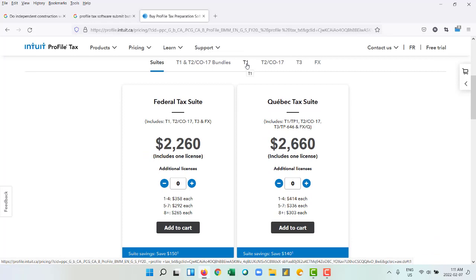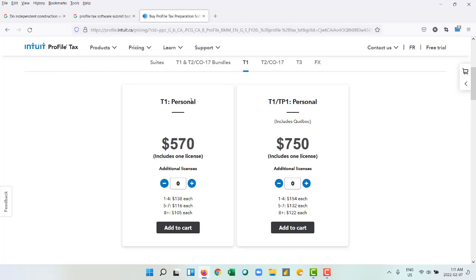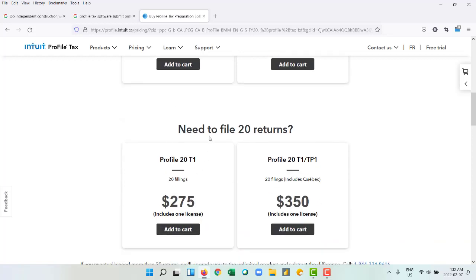But if you want to submit only personal tax returns, such as T1, then it will cost you only $570, and you can submit unlimited tax returns. So you can file as many returns as you want. But to submit a tax return by ProFile software, you need an e-file registration number. And if you want to file only 20 returns, then you can buy it for $175.